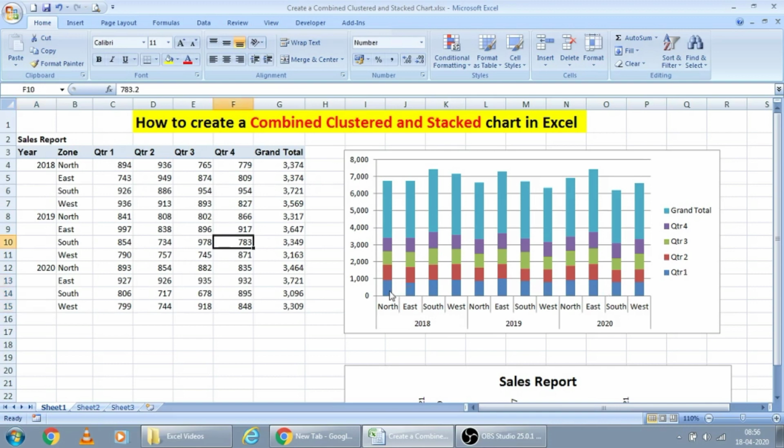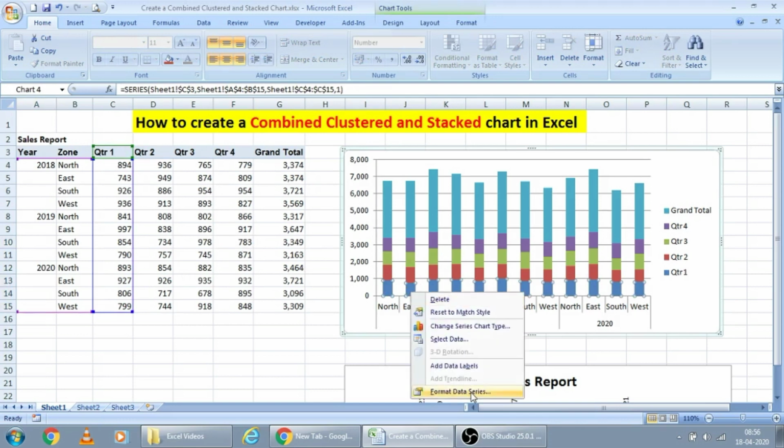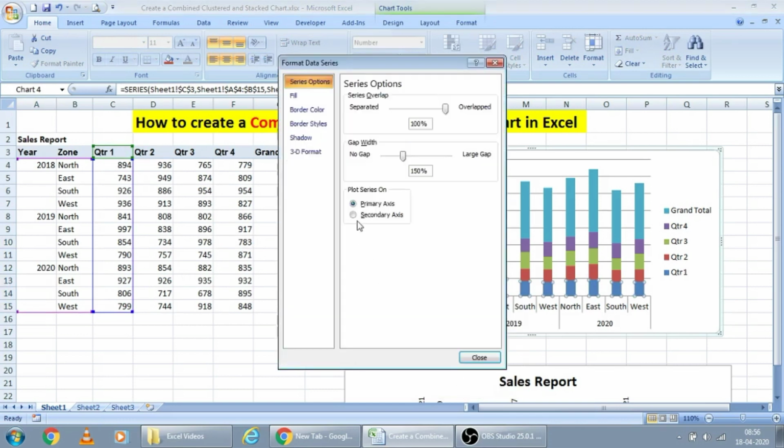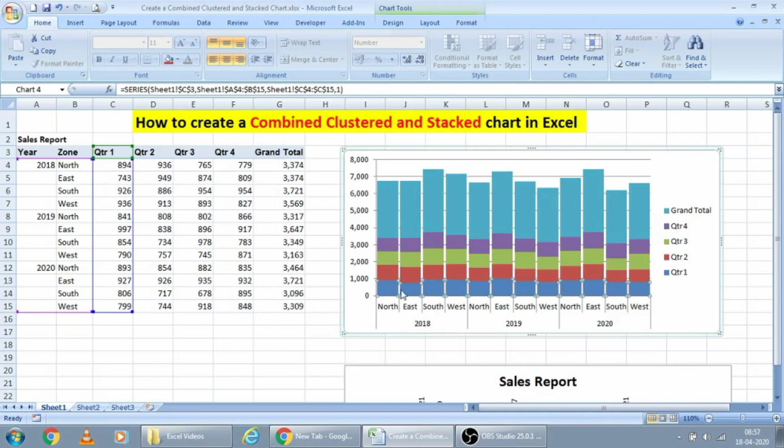After that, remove the gap between these bars. Go to data series format. Here a 150% gap is there, that you reduce to 10%. Now I want to show a gap between 2018 and 19 and 19 and 20.